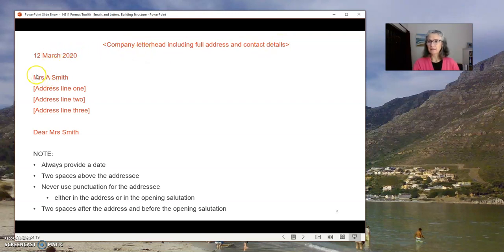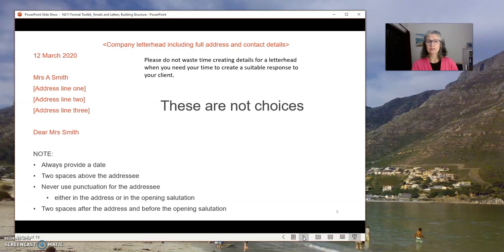Your date, Mrs. A. Smith, if you have that initial. Notice no punctuation, and then 2 spaces before the address and 2 spaces before the salutation, dear Mrs. Smith. Always provide a date, and also make sure that there is no punctuation in your opening salutation. These are not choices. You need to do them. And don't waste time creating details for a letterhead when you need your time to create a suitable response for your client.